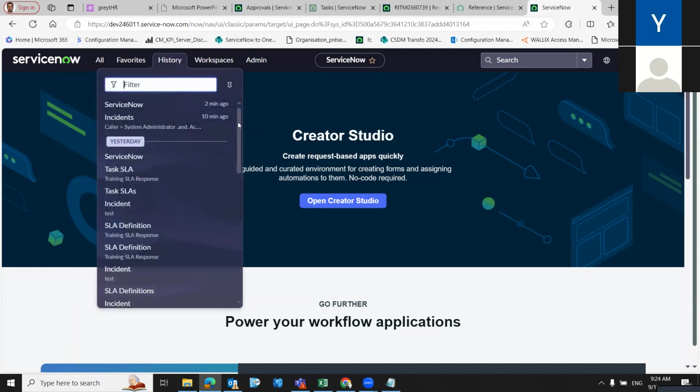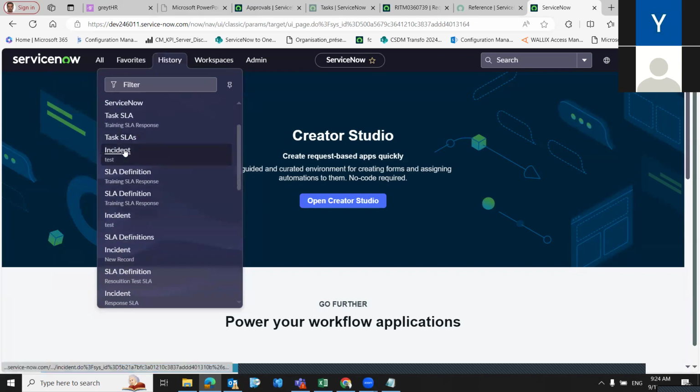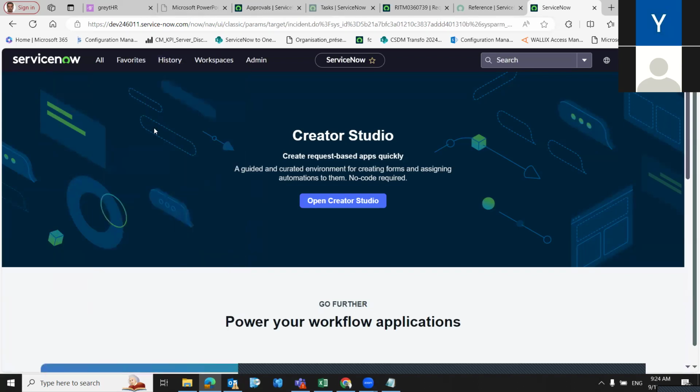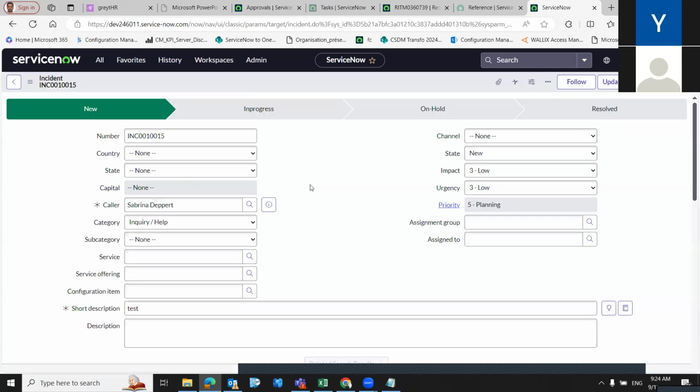Next, we have the History. In the history, whatever activities you did recently are stored. Now I just opened incidents, and you can see that yesterday I opened task SLA. There is a count limit, maybe the last 20 or 30 activities, so it can store the last 30. Directly you can go to that particular one. I opened that incident record yesterday. Yeah, it is opening. Like this, we can open from the History tab.